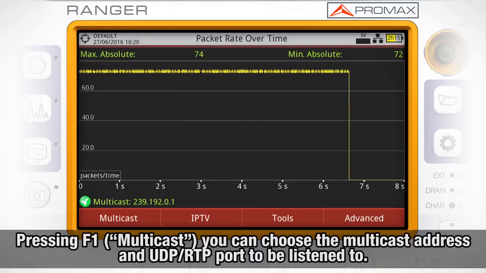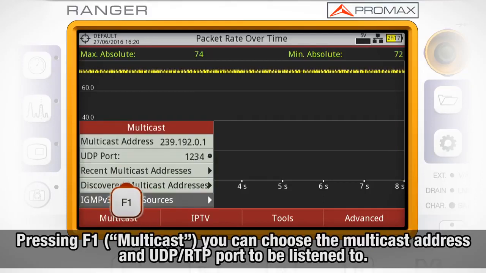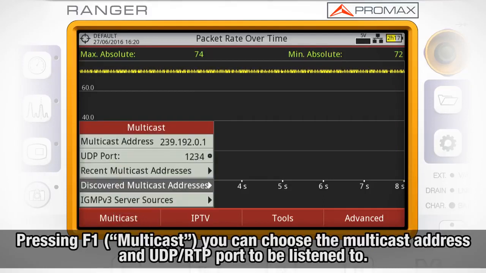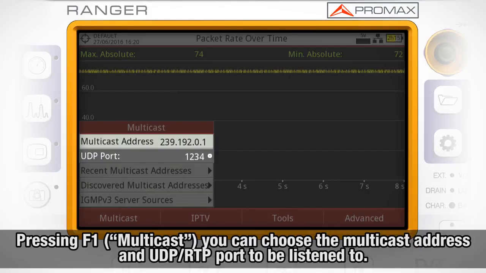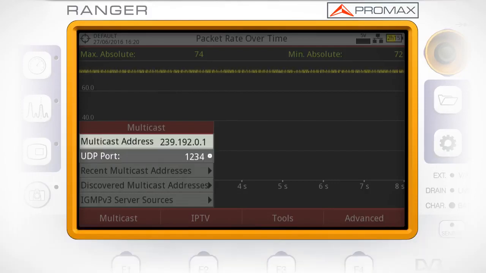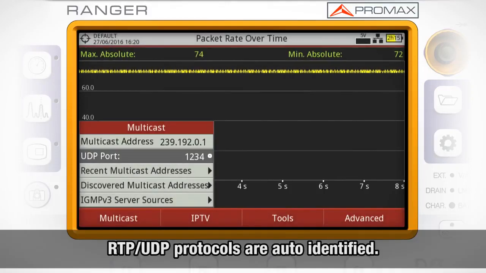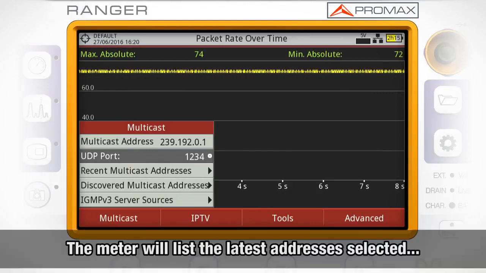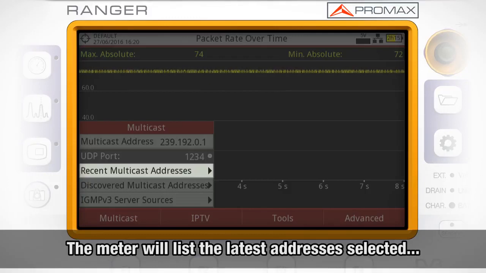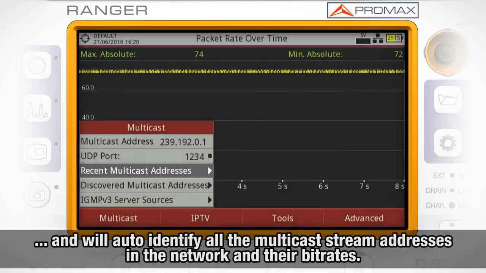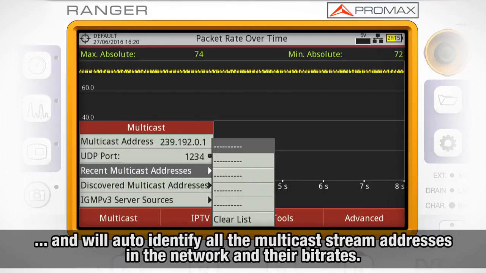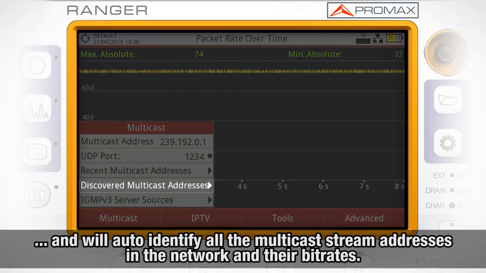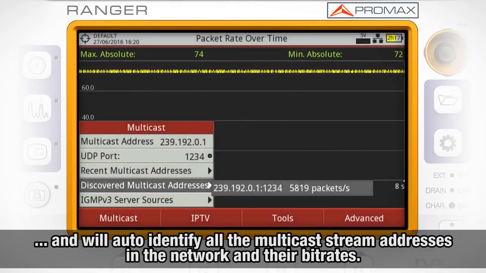Pressing the F1 key, Multicast, a menu rolls up, allowing you to choose the specific multicast address and UDP or RTP port to be listened to. The meter will automatically identify whether the protocol used is RTP or UDP. The meter will list the most recent multicast addresses selected and will automatically identify all the multicast stream addresses in the network along with their bit rates.